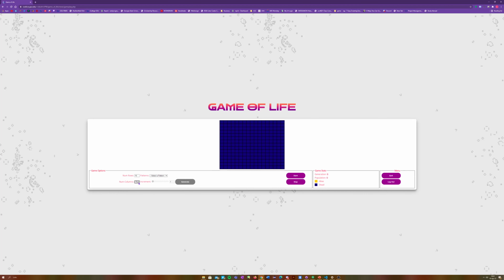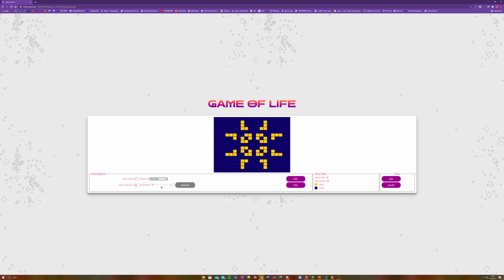And fit to however. So with patterns, its default is select a pattern. But if we click on the screen, it changes to custom. So custom will be whatever you would like to do. And then we have beehive, the blinker, and pulsar. So I will show you the blinker and how it works.